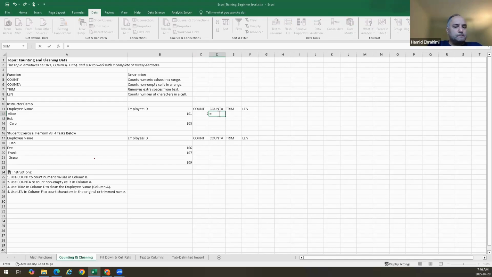For count A, let's move on. For count A, I want the non-empty cells in column A. I can just essentially say count A, and then parentheses, and then I can just select these 3. If I select these 3, it will give me 3 because all of them are non-empty. Okay.